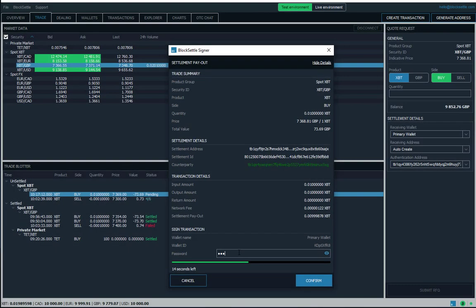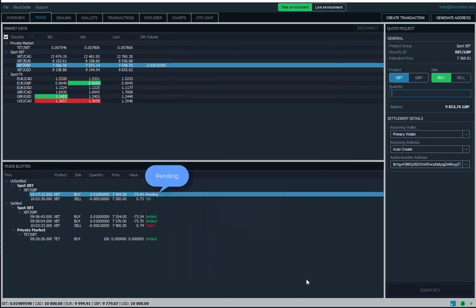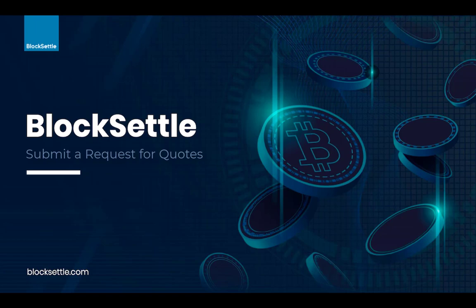Once both parties successfully verify with their password, the transaction will be broadcasted to the blockchain miners. After 6 confirmations, the transaction is complete and BlockSettle transfers the cash.